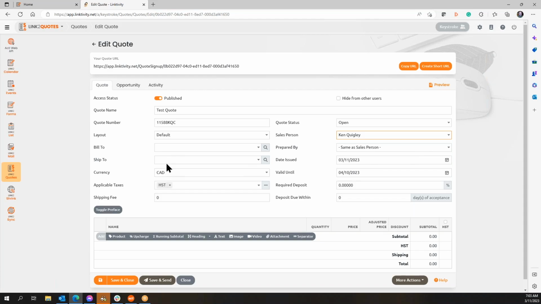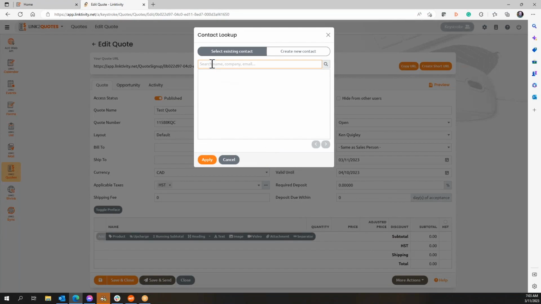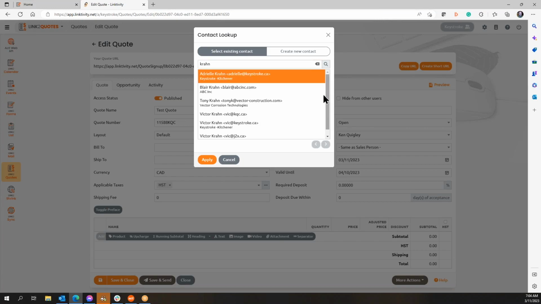Now, bill to, ship to. Bill to, obviously a quote or an opportunity has to be linked to someone. So what we can do is click on look up contacts. I can type in just a last name, and it will show me the available contacts in my database with that name.